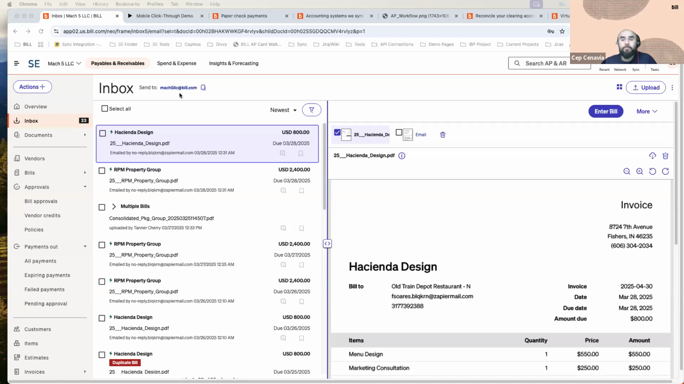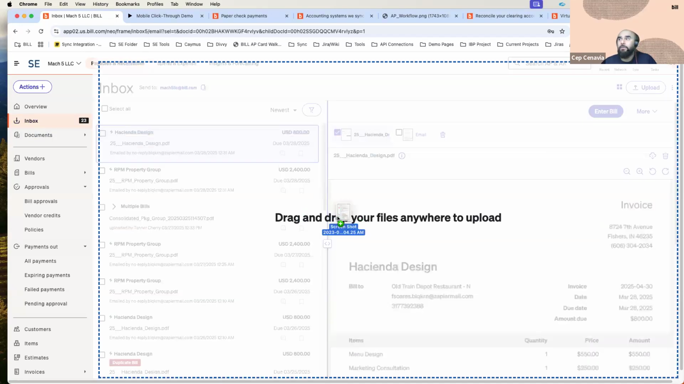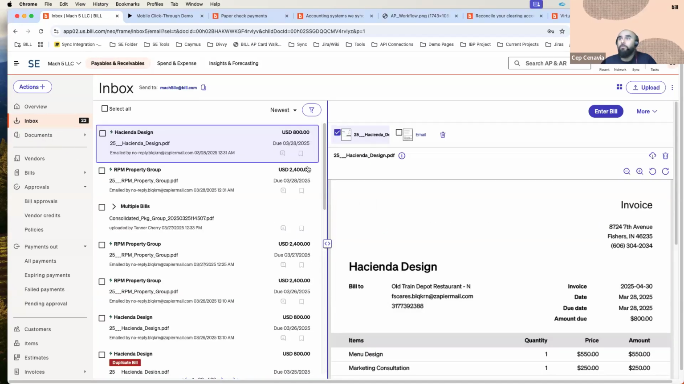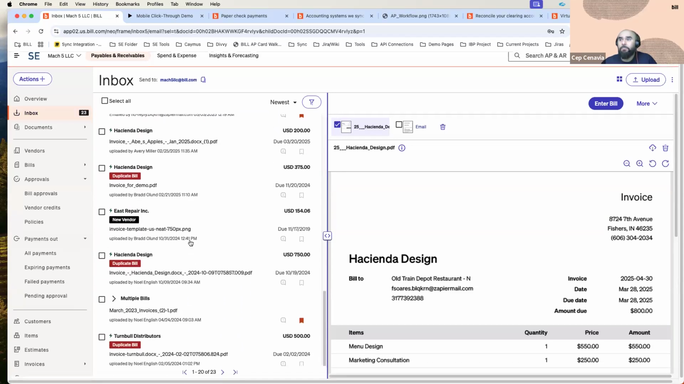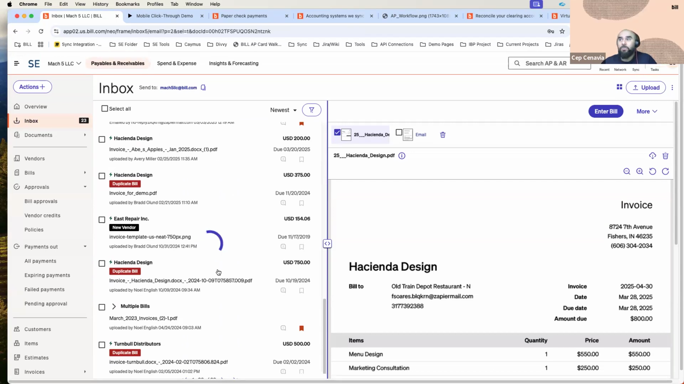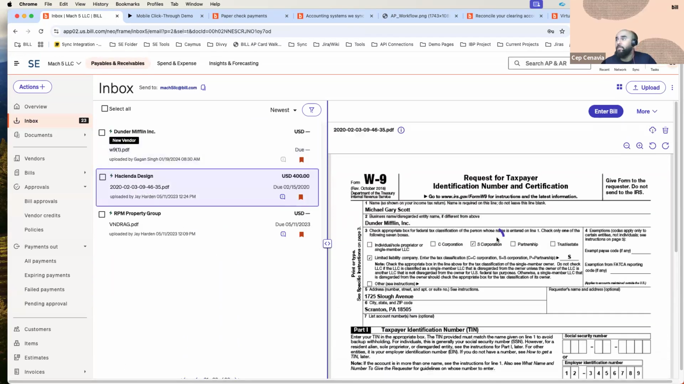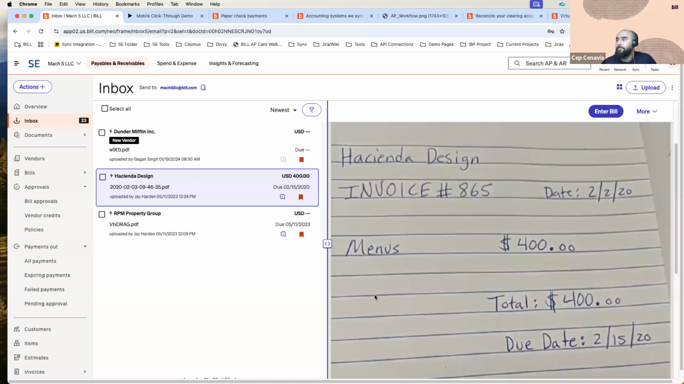Now, for some of those vendors that are still sending in paper bills, you can scan them and upload them into the inbox. We can use the drag and drop feature. And then for those who are always on the go, never really have a chance to be in front of a computer or access to a scanner like myself, you can also use your mobile device. All you'll need to do is log into the Bill.com app, take a picture of the physical document, which will then upload into the inbox within a matter of seconds.